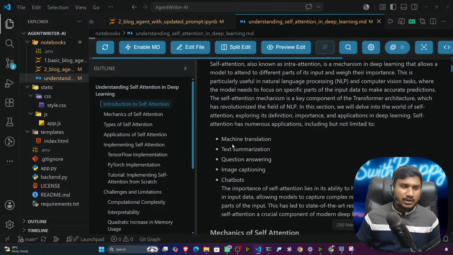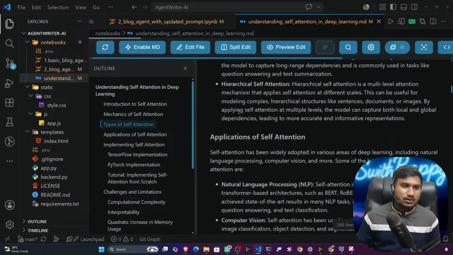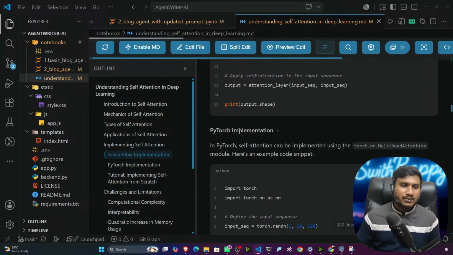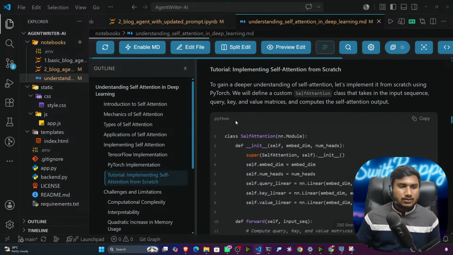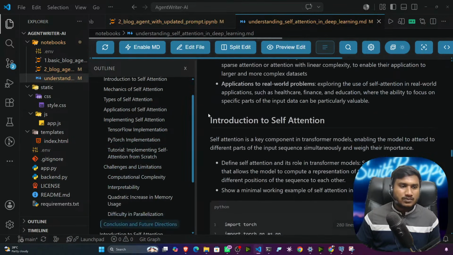Now you can see it has the bullet points. See, it has the mathematical equation. See, each and every detail has been explained in detail with the code explanation. See, code explanation. This is much bigger than your previous one.